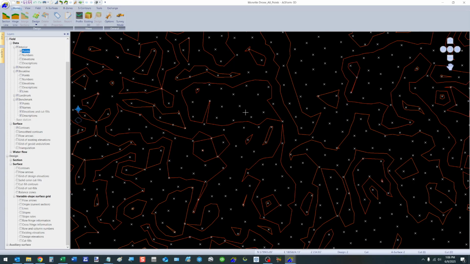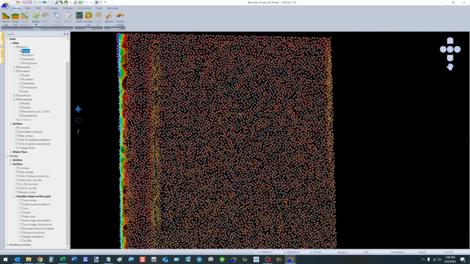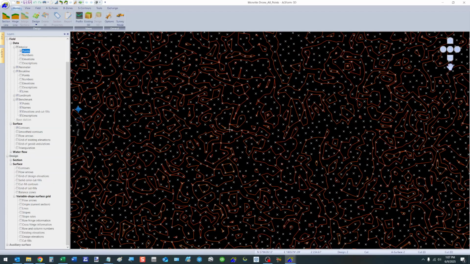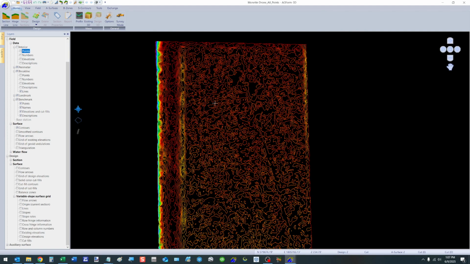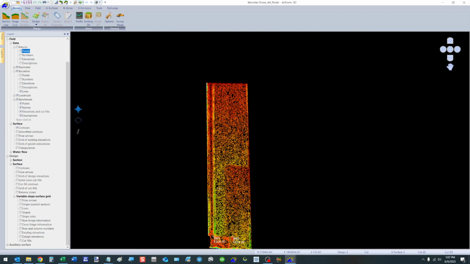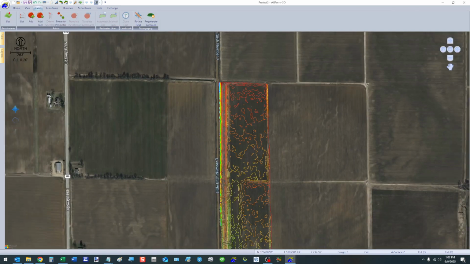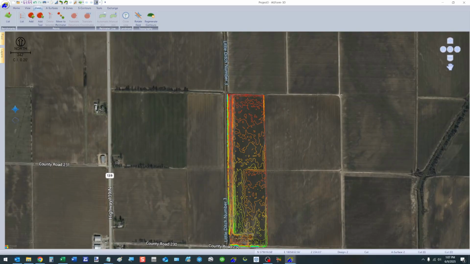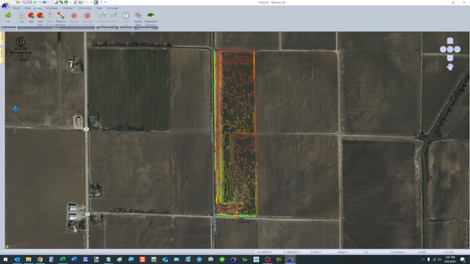So you get a lot of noise, and you're getting a lot of small contours that just give you a hard time seeing how the field lays. If we go back to here, you can see a difference in all this. That's bringing in the data with fewer points, so it gives you smoother contours and everything.